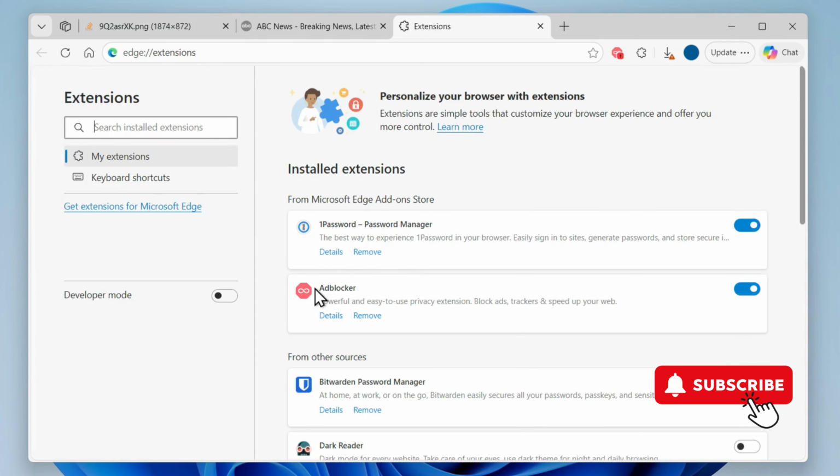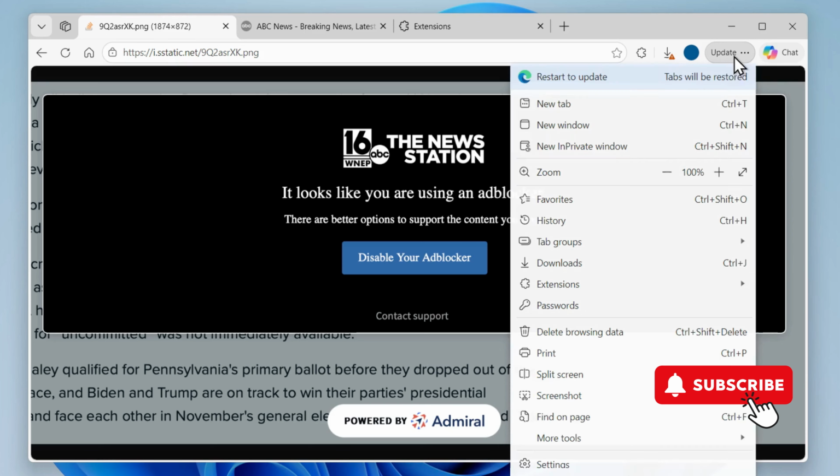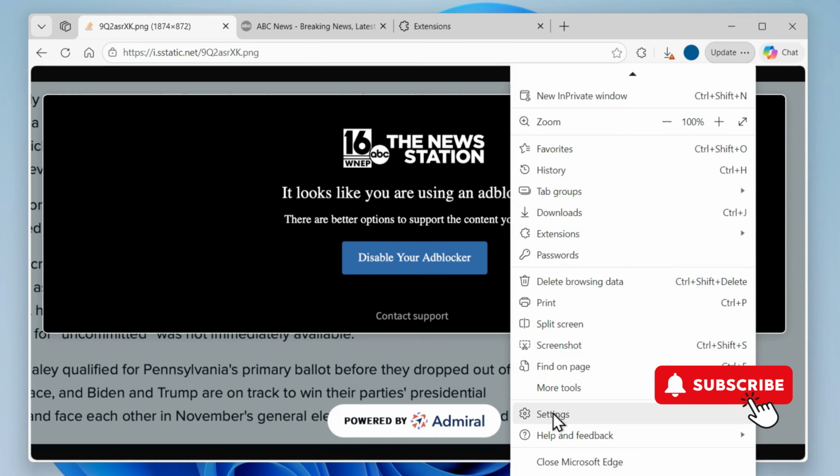Now if you see any ad blocker extension, make sure to disable it. Now go back to the website and then refresh it. However, if the issue persists, click the three dot icon again and this time select settings.